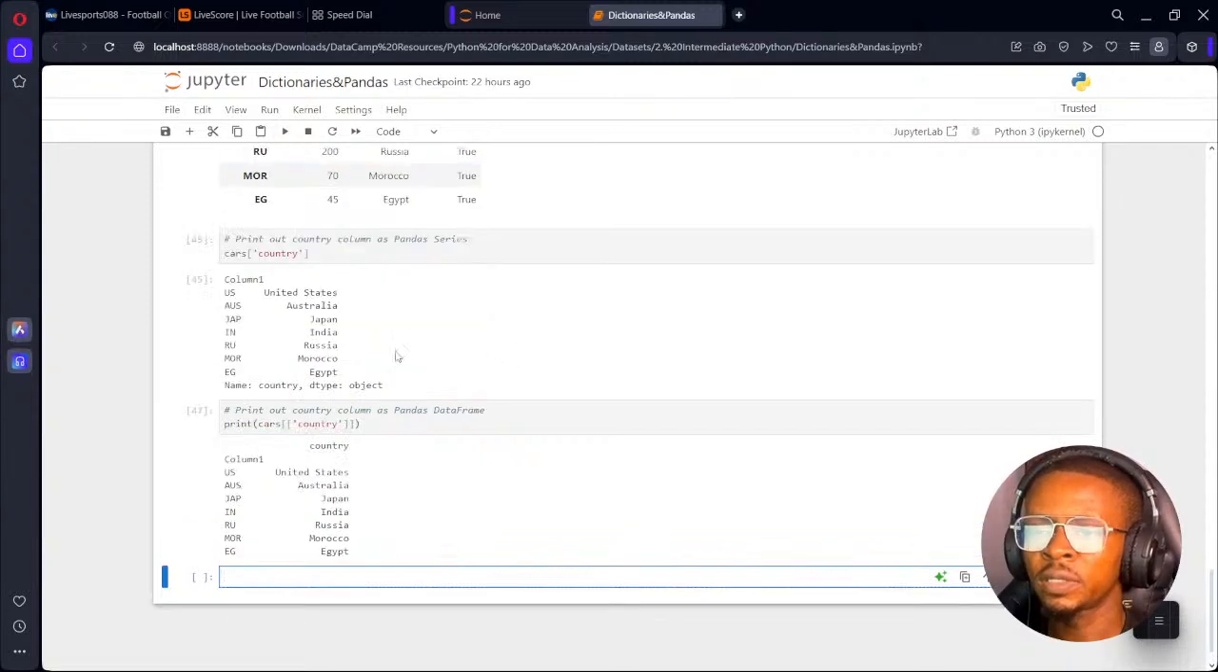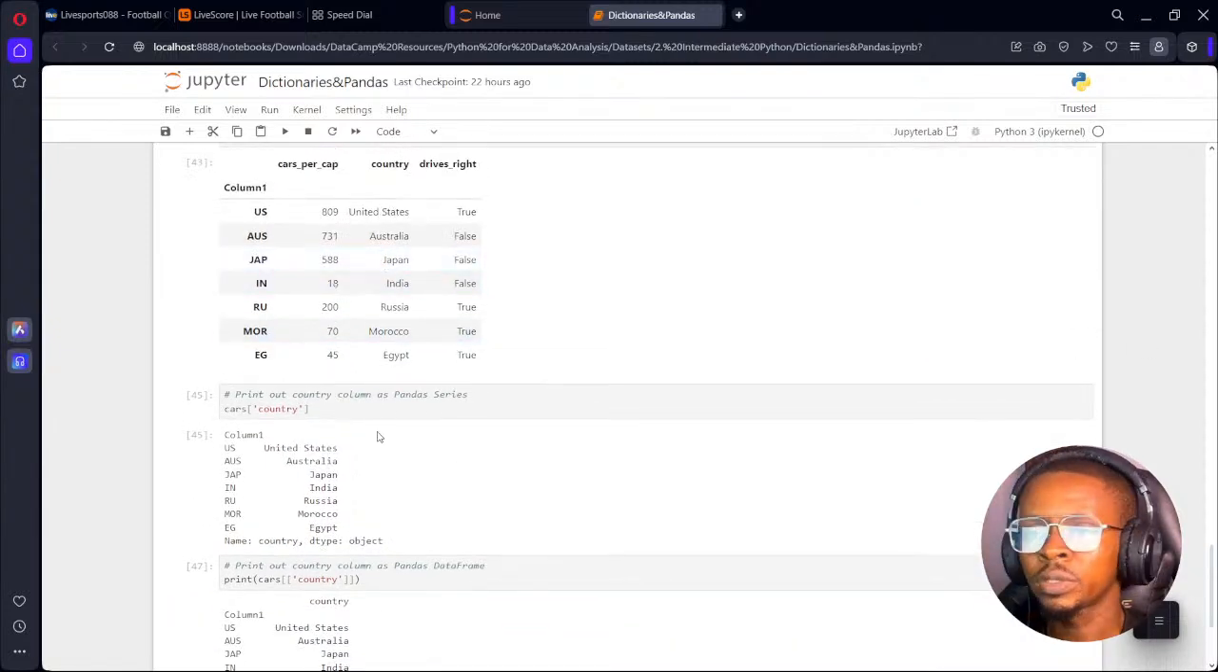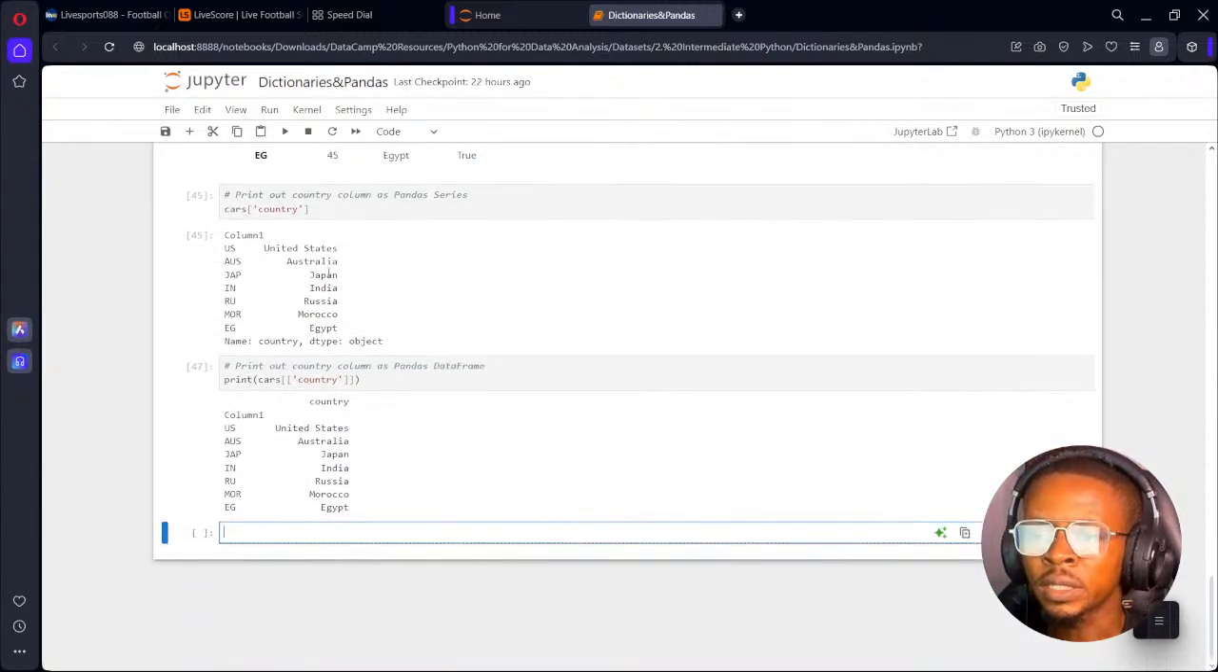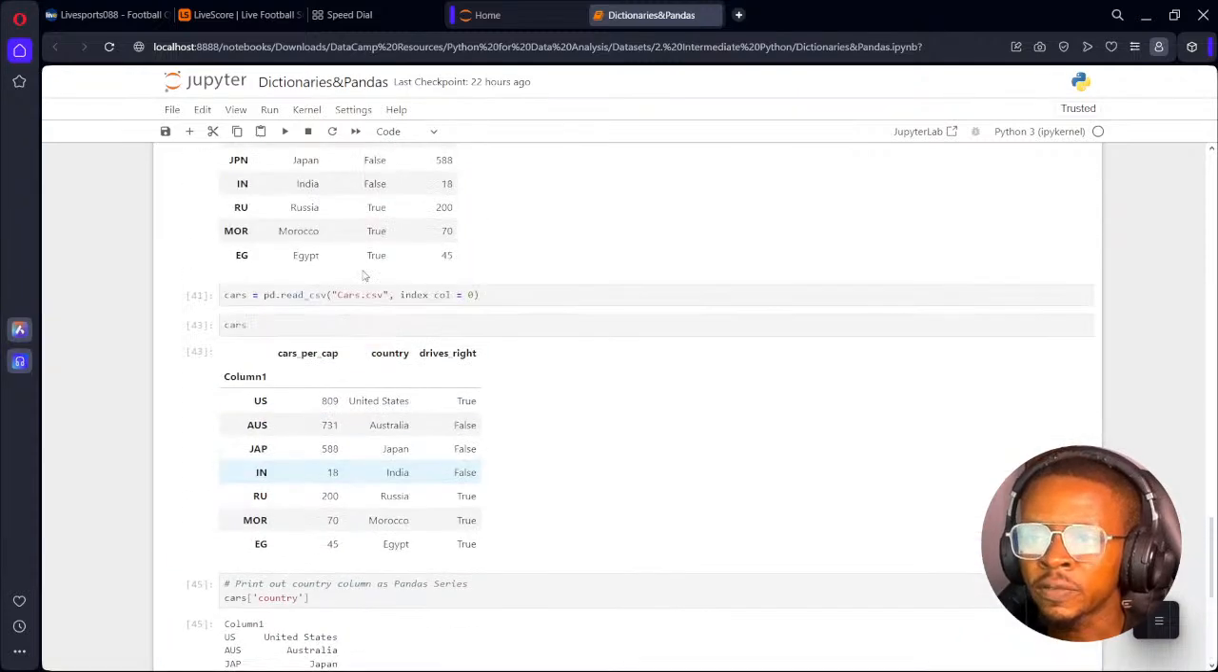Now see the difference. Double bracket is still returning similar results, but I think it's much better like this. Column one, then the country. Can you see the country here? It's going to return exactly the same results, just that the difference is clear. You can see there's no country and dtype under it. That is the difference here.